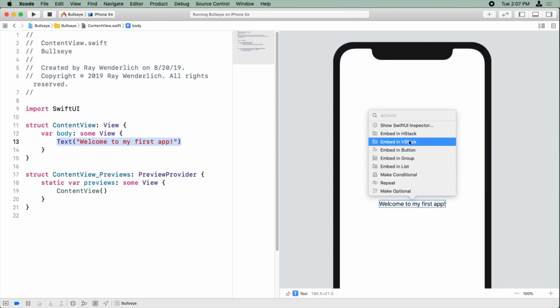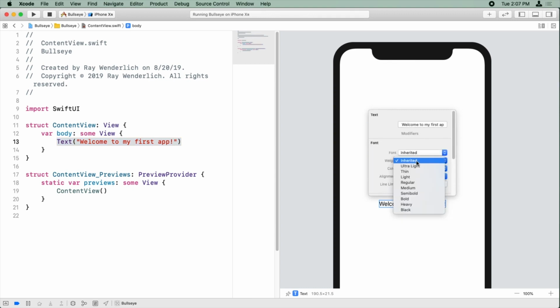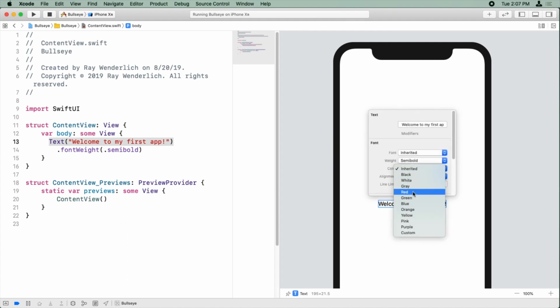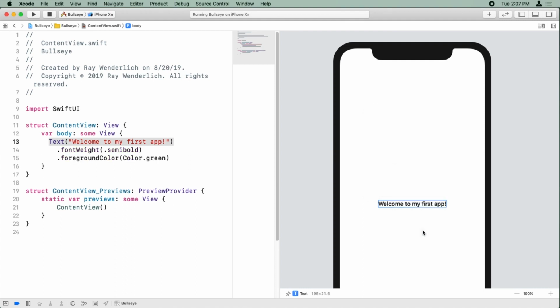Command click, go to Show SwiftUI Inspector, and this time try changing the weight from inherited to semi-bold. And you can see that the text here is a little bit bolder. And now one more time, we'll load up the SwiftUI Inspector and we'll change the color from inherited to green. And now we have some green text.